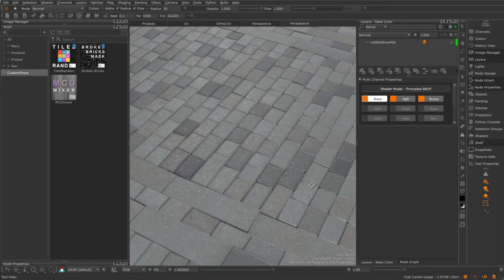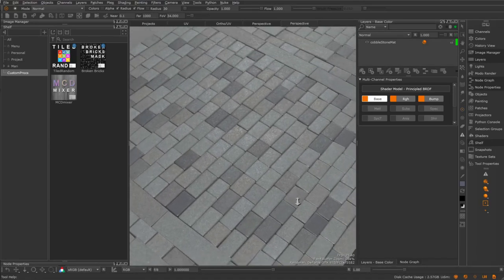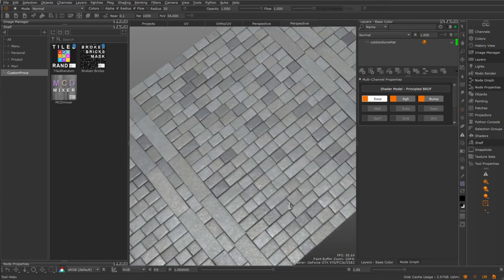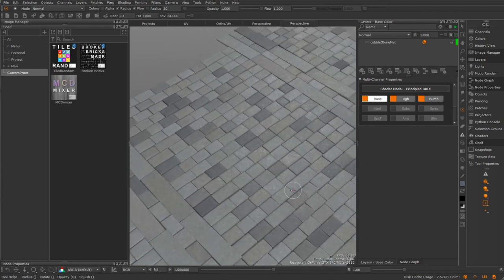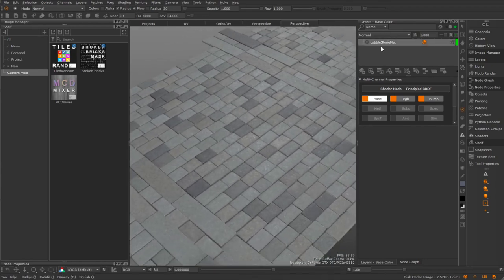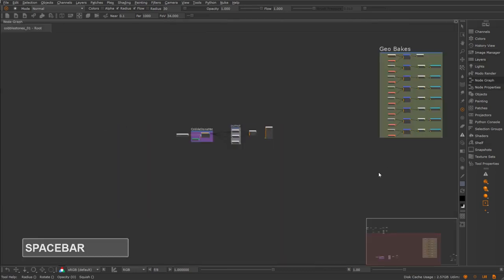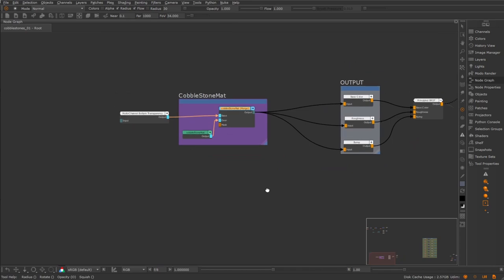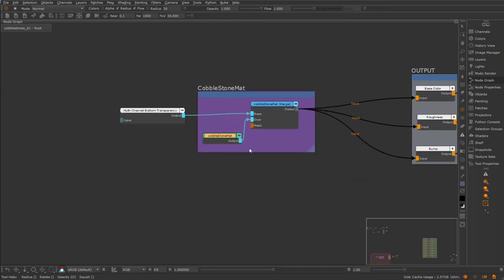All right, so we've got our color dialed in. I've jumped ahead a tiny bit and I've taken that tiled random custom procedural and I've set it up as a base inside of a material, using that as a source for some roughness and height information. Just to quickly show you how this is set up, let's have a look inside of the material in the node graph, jumping inside with control enter.